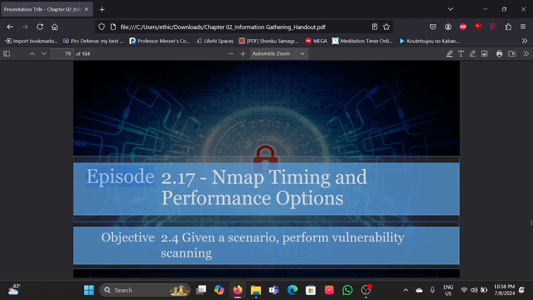Today's topic is nmap timing and performance options. I want to clear it out. I'm going to make a video tomorrow or someday about the nmap scripts, which are actually pretty important, because nmap scripts are one of the main things you can use in your day-to-day life as a pen tester. But right now let's just look at nmap timing and performance options.